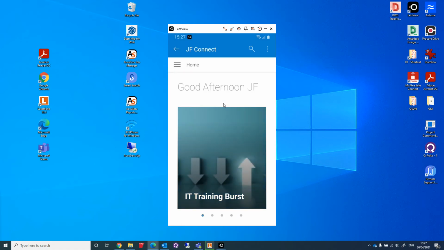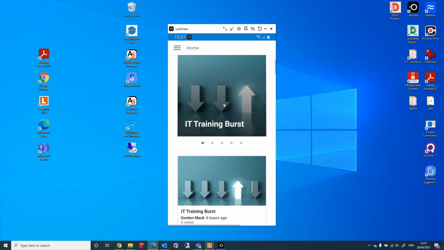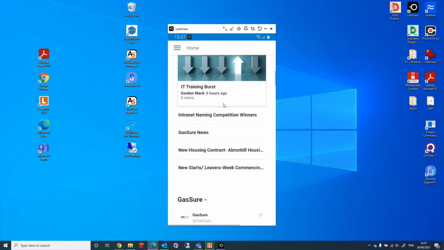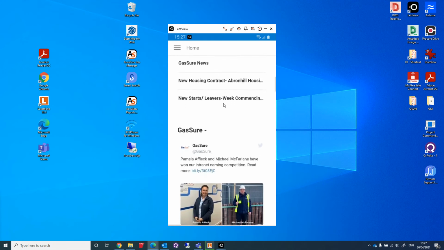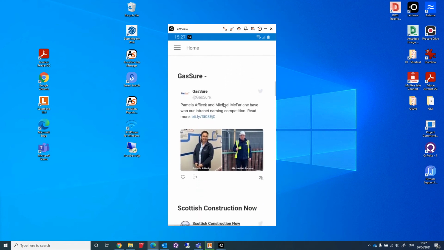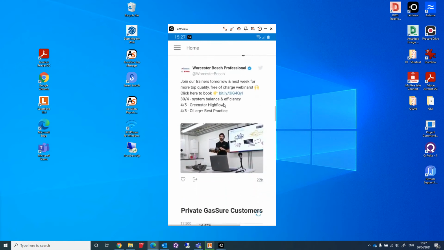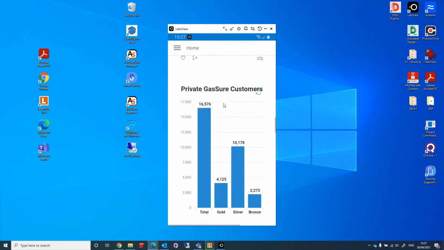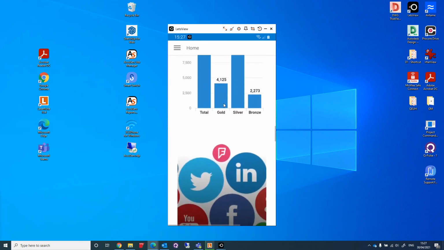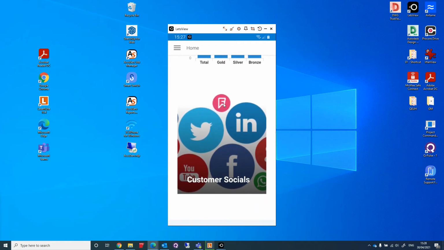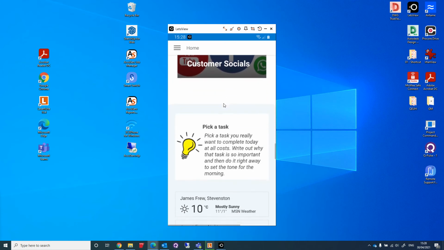Once you're in GIF Connect, this is the new company's intranet. You'll be able to use your finger and scroll through the application all the way down. It's the news articles at the top, latest news. You'll get some information about some social media of whoever we happen to be tracking that day or week. Some statistics from the Gasure side of the business, some of our customer socials, so a good web page to go and click on and see what our customers are talking about.